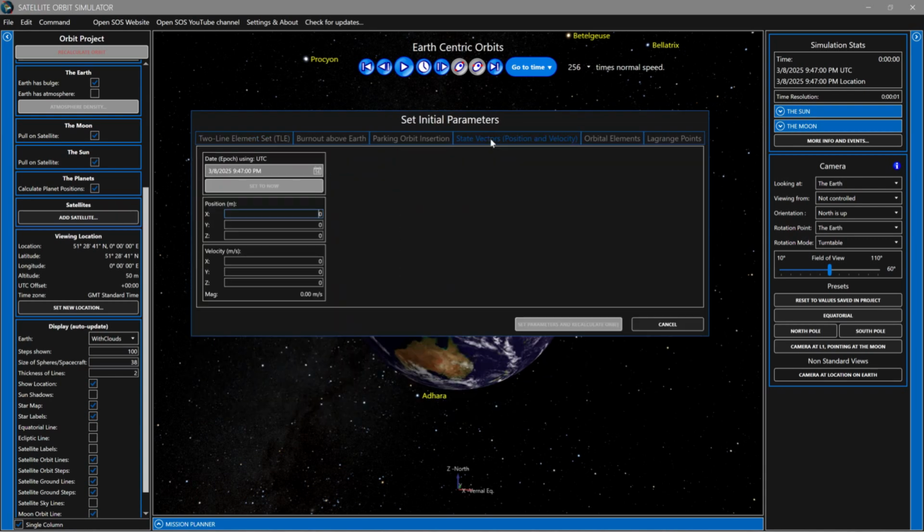When the Set Initial Parameters dialog opens, choose to enter your initial parameters as state vectors. For position, enter 25, -20, and 30 million meters in that order for the X, Y, and Z coordinates. Remember to press the Tab key after each entry.